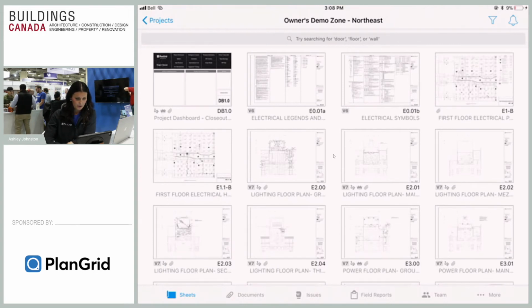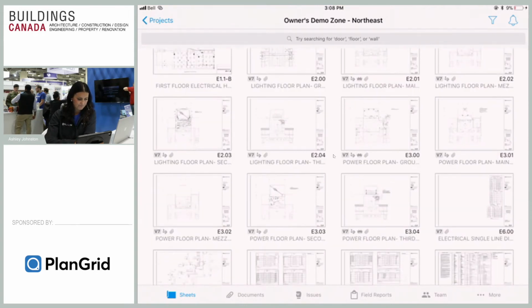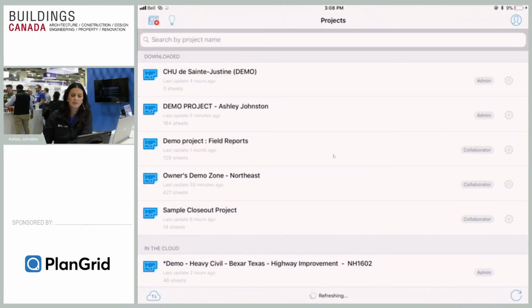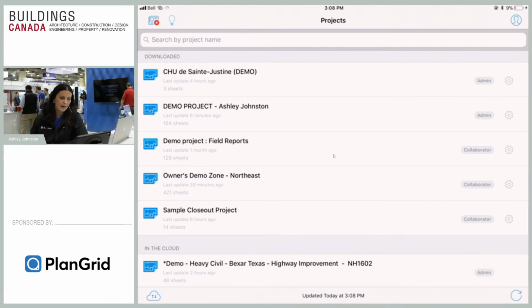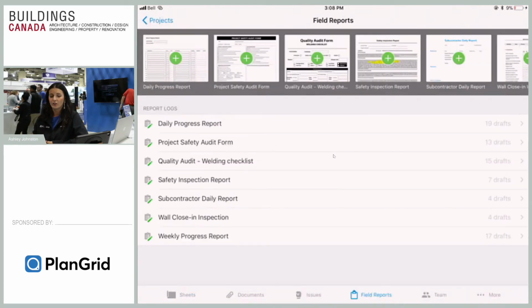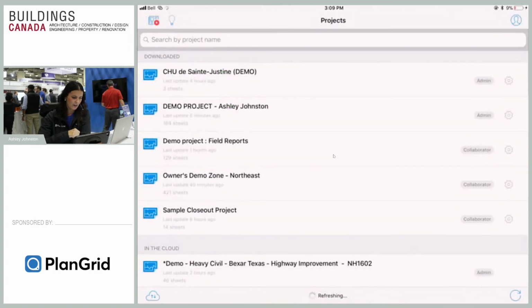What else do I want to show you here? We also have field reports available in PlanGrid as well. Field reports is a recently launched feature within PlanGrid. This is really a file area where companies can upload their own different types of reports that they currently have today. Maybe it's an inspection daily report that they need to fill out, a quality report, whatever type of report you can think of, you can put it in PlanGrid, you can fill it out on PlanGrid, you can share it directly from here. So this is, again, a new feature.